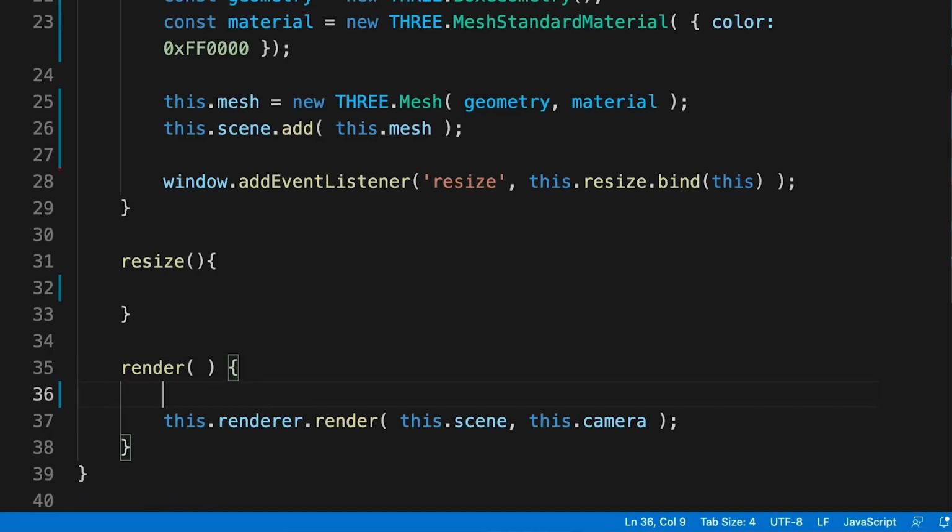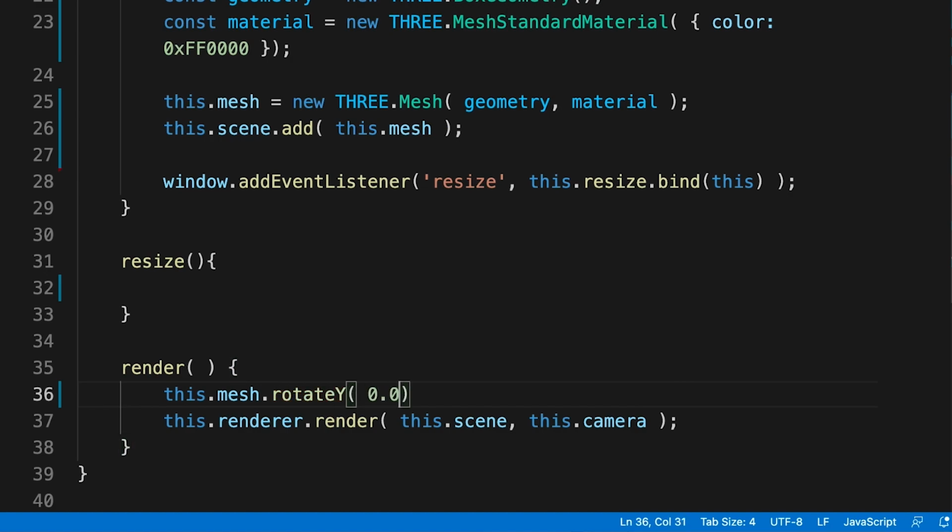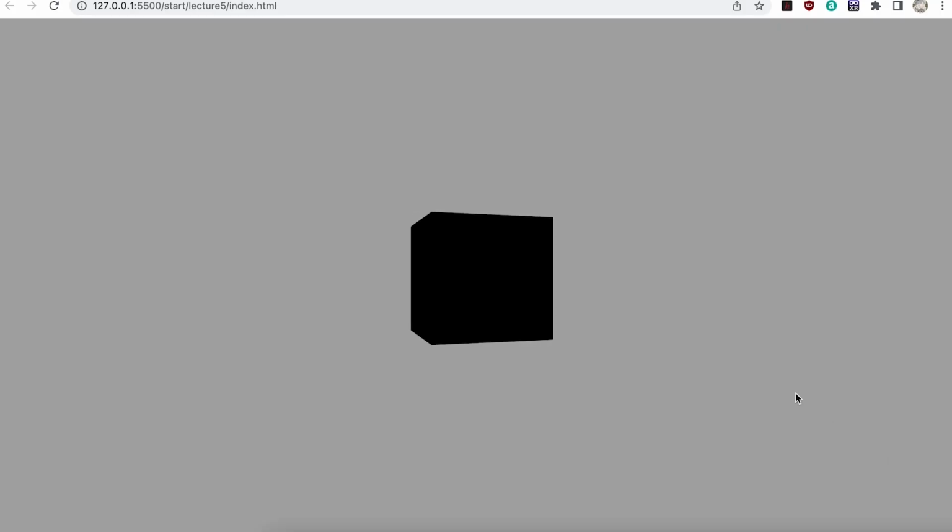To prove this is actually 3D, let's add some code to the render method. Enter this.mesh.rotateY 0.01. Save and let live server refresh. Now you can see it looks more 3D, but it's still black and it should be red. What's gone wrong? The reason's simple.